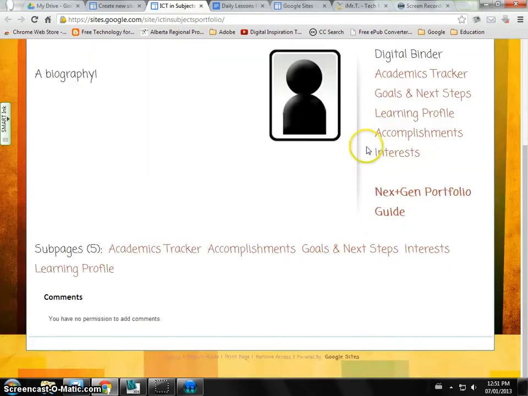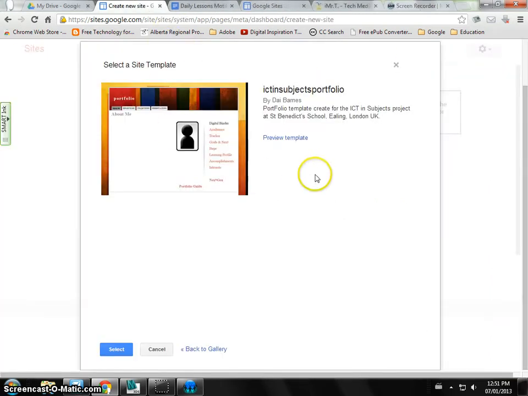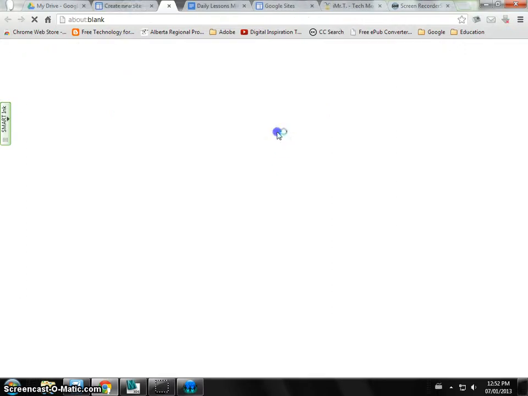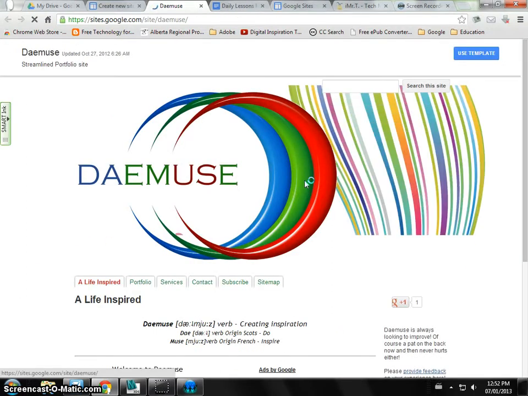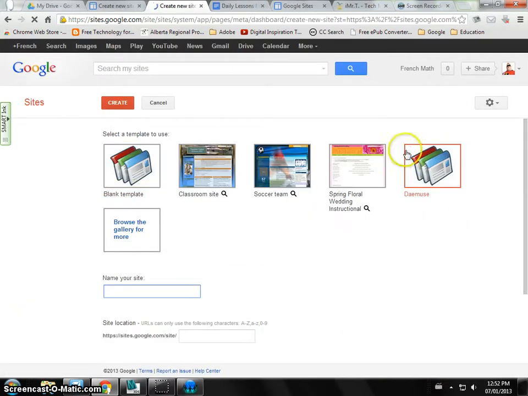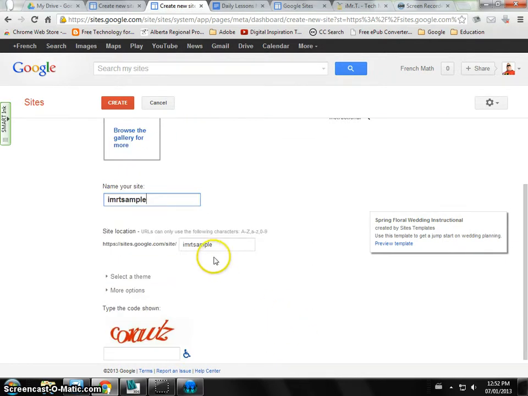I'm just going to close this and not use the template, and go back to the gallery. This seems to be pretty interesting. Let me preview the template. Okay, I'm just going to use that one just for fun. So use the template. Now I forgot to put the name, so I'll say Mr.T sample again. Now it's going to tell you right away if it's available.